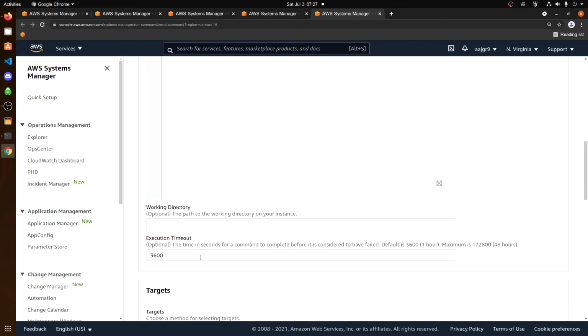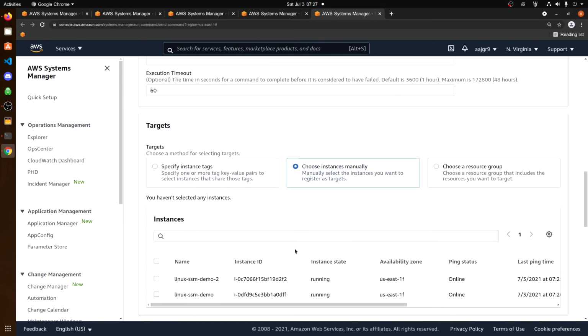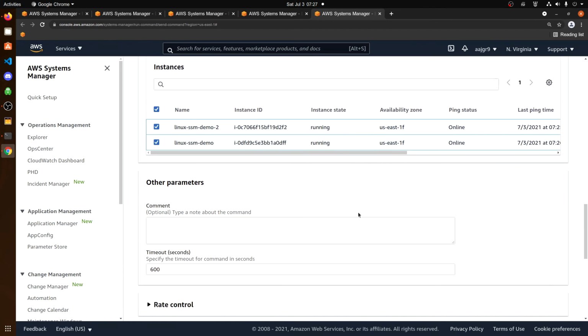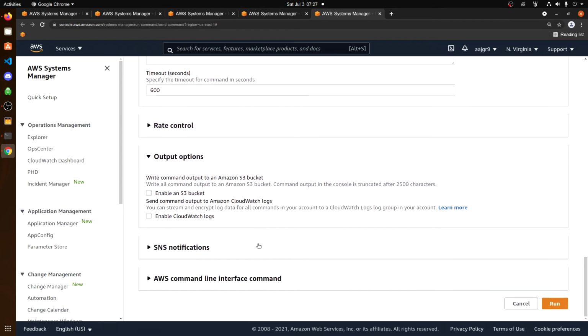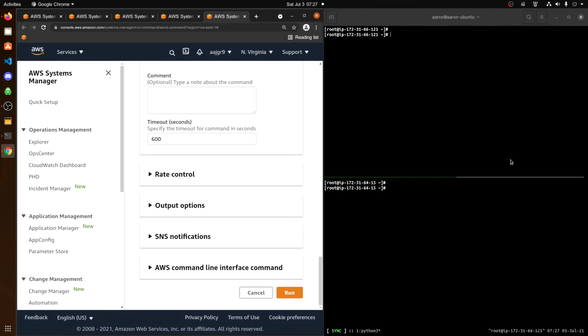I'm going to change the execution timeout from 1 hour down to 1 minute or 60 seconds. And then again, I'll choose my instances manually and select both Linux SSM demo and demo 2. And I think everything else is good here. Again, I'll uncheck the S3 bucket, and it should be good.